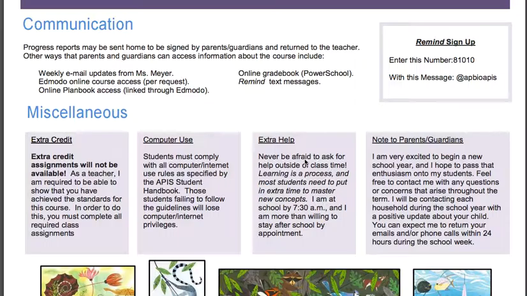And then there is a special service called Remind that I will be sending text messages out to the students through. The students don't have my phone number and I don't have their phone number, but I'm still able to send them text messages through the Remind. So if students and parents would like to be a part of those Remind text messages, over here on the side, you can see where you can sign up on your phone for Remind.